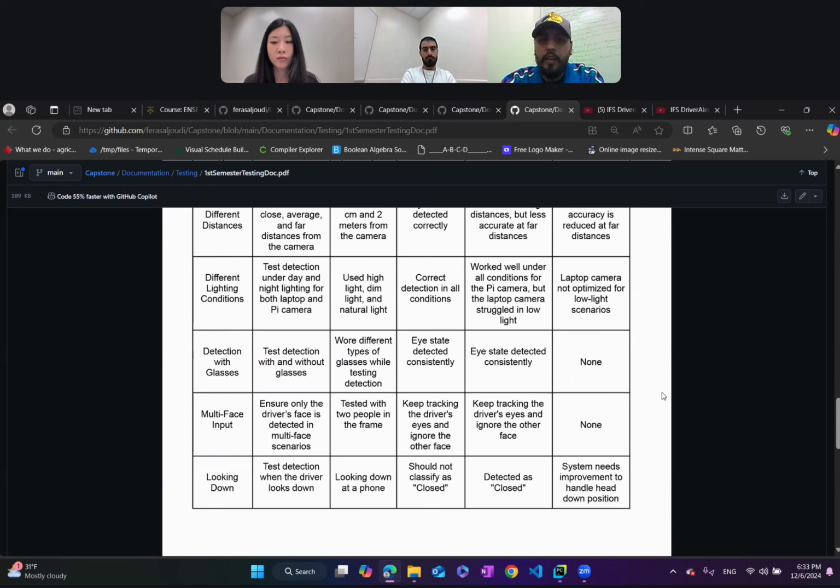For looking down or looking away, looking around at your surroundings, we found that when you're looking down, the camera will give you closed eyes even though your eyes are open. That's because the camera can interpret looking down as closing your eyes. It doesn't detect it very well.